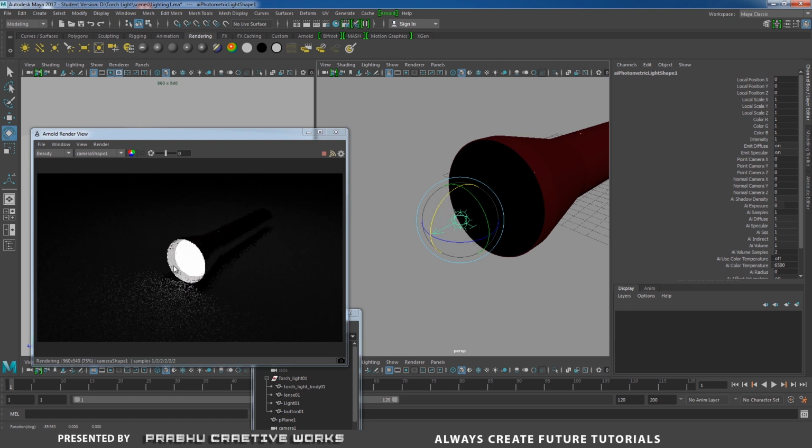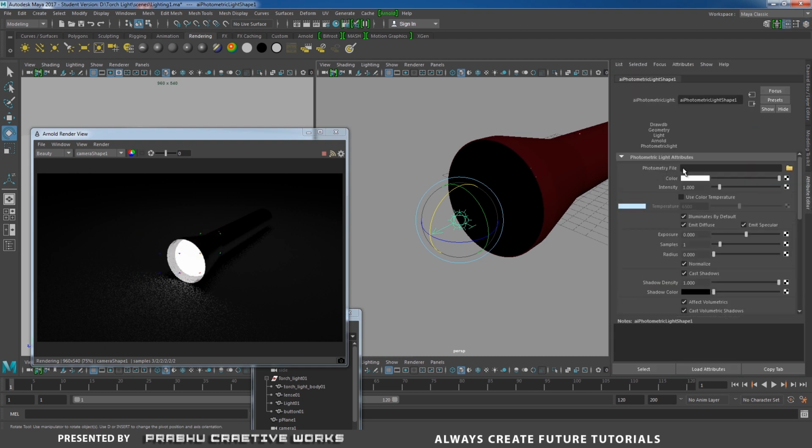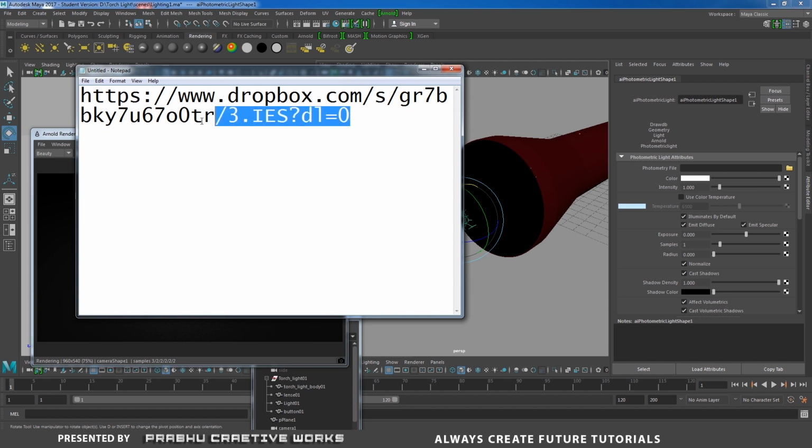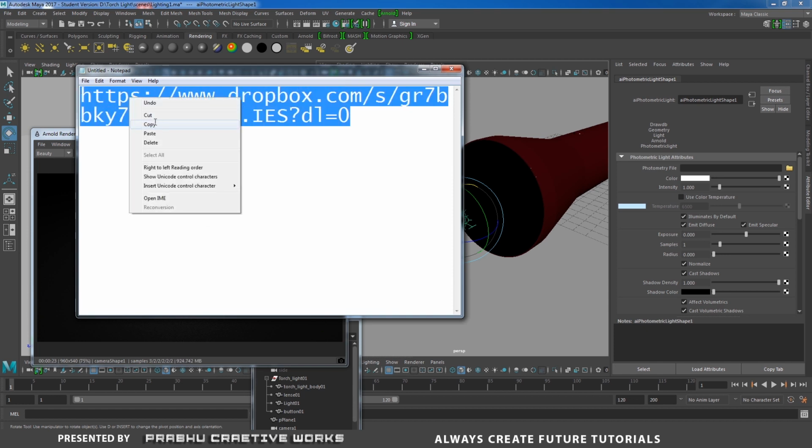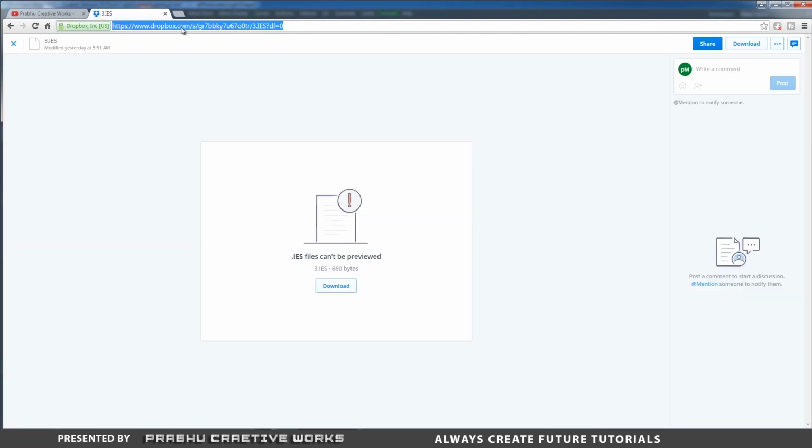So see here, nothing changes when you apply a photometric light, because you need to import our IES file. So it's really important. See here, there is an option to import our IES file. I will provide the link below in the description box. Please download that. It's really important for this project. So you will copy this one, open your browser, paste it here, and download this IES file.